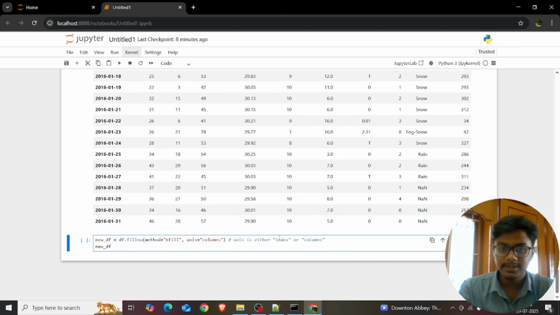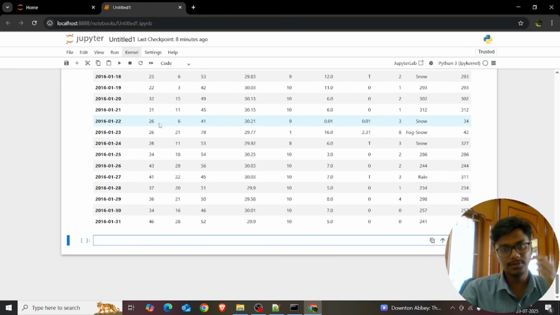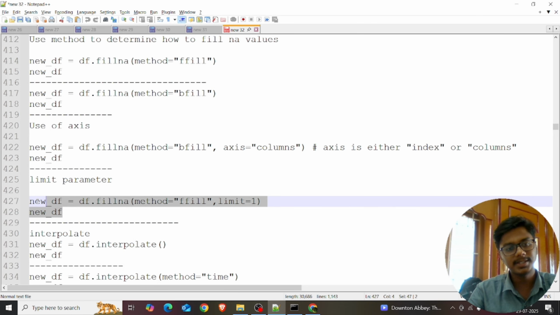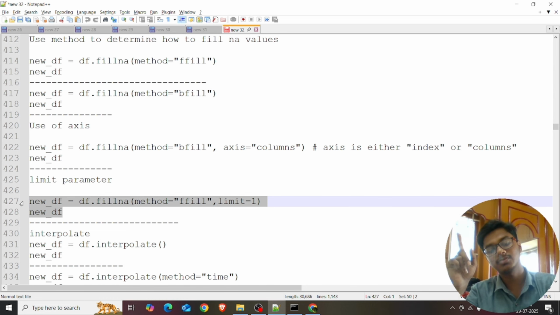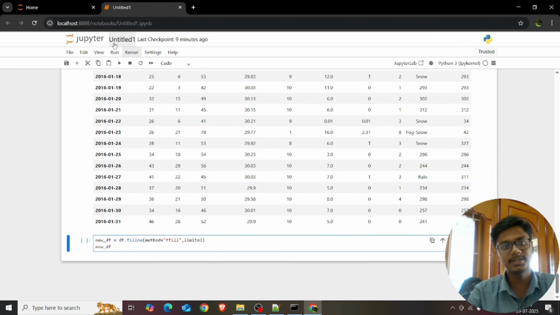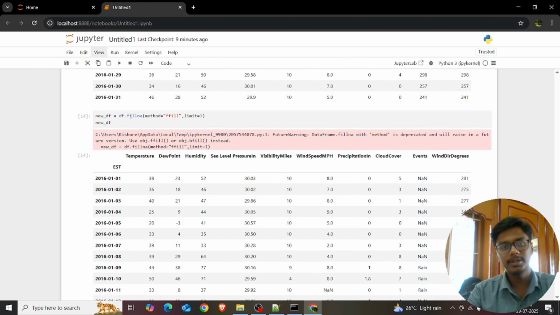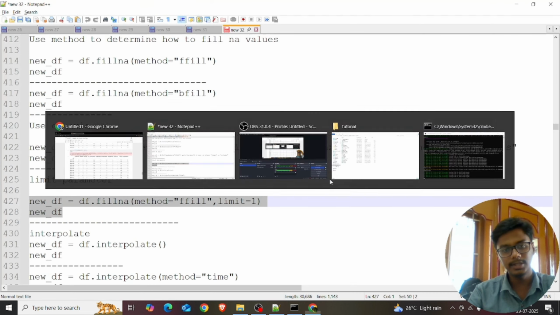So axis is either index or columns. We can give axis equal to index or columns; it's your choice. Now let me give the limit. If we give limit equal to 1, the backward fill happens only one time. Similarly, new df is equal to df.fillna with method equal to forward fill and limit equal to 1, which means it happens only one time.